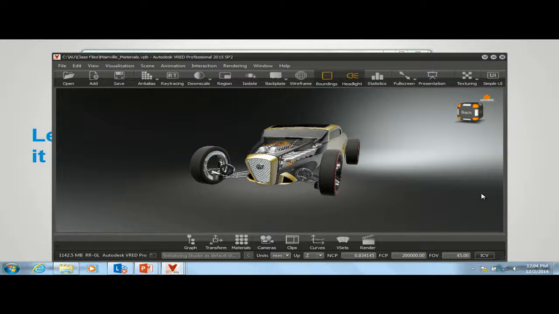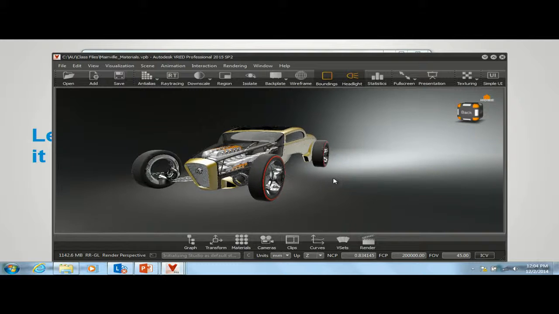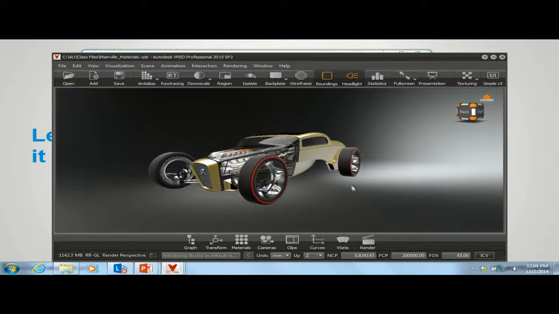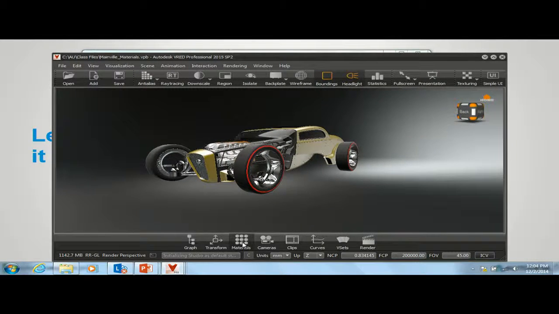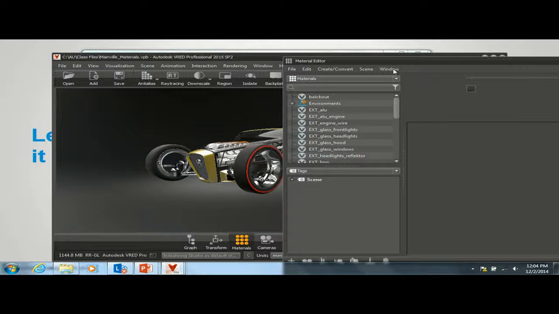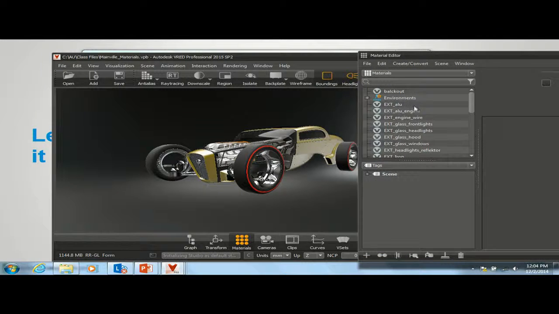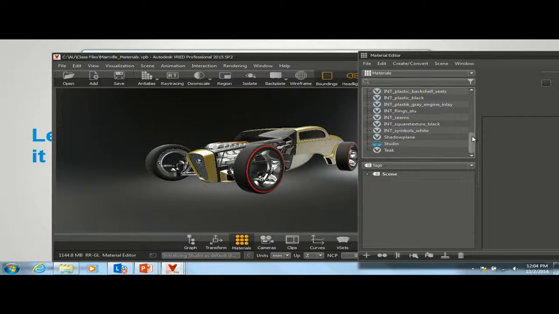So here, for example, this is a model, and we want to apply materials, so I'll quickly go and open the material editor. Here in the materials icon in the quick access bar, I open the materials. These are the different materials that are provided, and I have renamed all of them based on what they are, so you can easily find those materials.